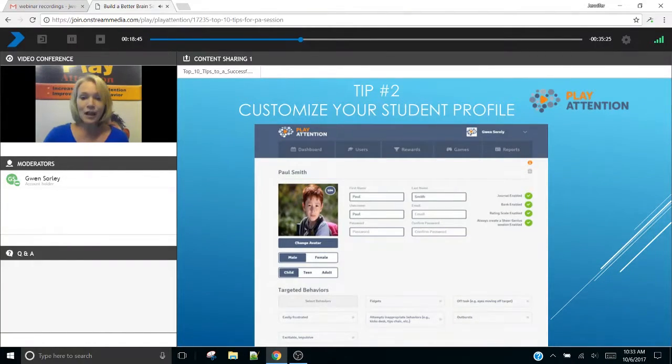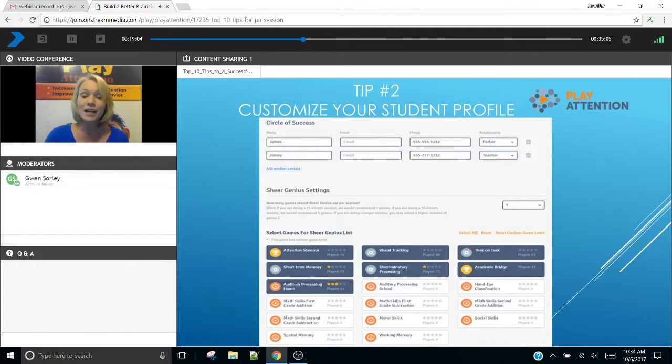Customize your student profile. When you go in here, this is what it looks like. Here's where you set up the first name and the last name, the gender, whether or not that individual is a child, a teen, or an adult. And then once we set up that, you also have an area here where you can set up that circle of success. So right here is where you have the names of the individuals that are important to that student, the email addresses, the phone numbers, and then the relationship, the father and the teacher. You can put mentor or coaches. You can add as many people as you'd like.